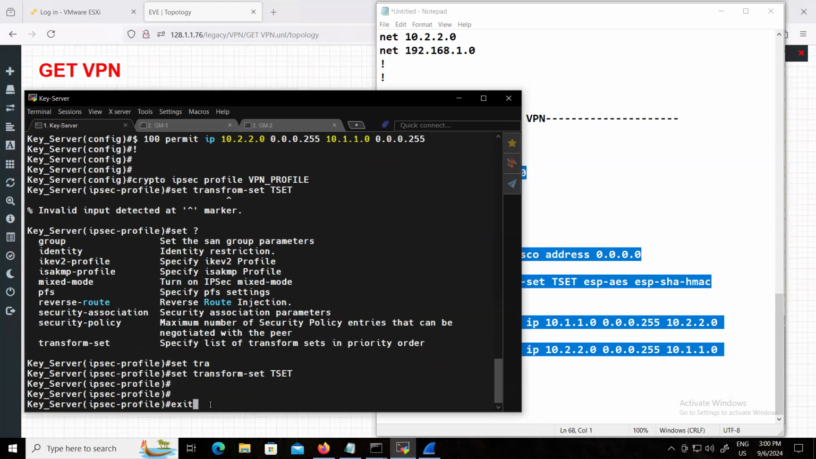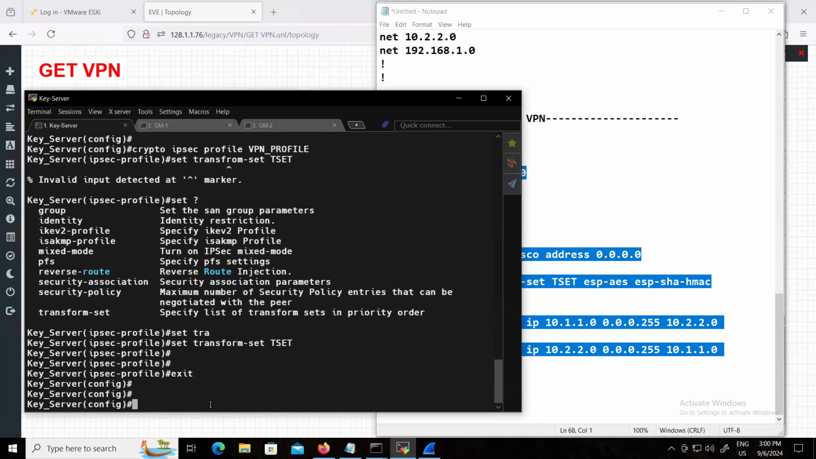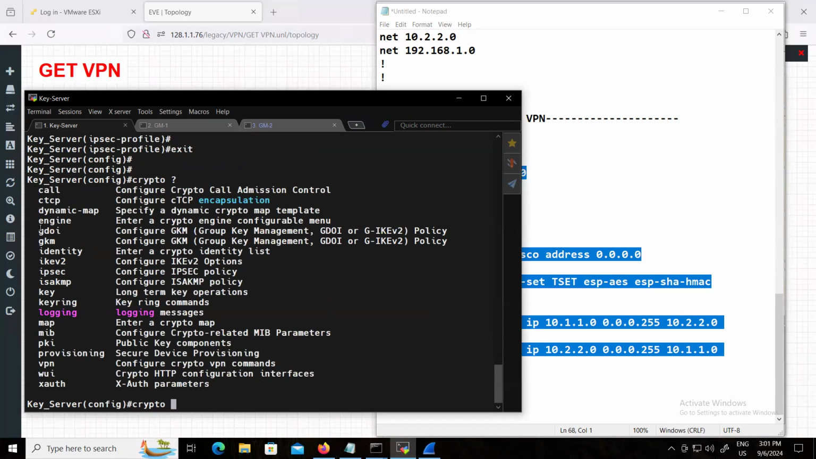Okay. Exit from here. Now, instead of creating crypto map, what we are going to create is a GDOI group. Same like the crypto map you create, in the same way you will create a GDOI group. You will say crypto, and if you see after crypto, we get an option for GDOI. GDOI stands for configure GKM, which is group key management, GDOI or GET VPN policy, right? So this is what we have to create.